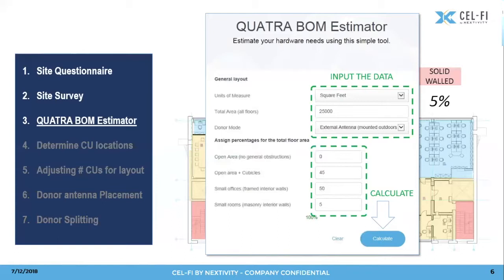Click on it, this page will open, and it's a very easy form to fill out. You're going to choose square feet or square meters. Then you will put in the project size. Now this is the project size for the entire project, not just one floor. Although, of course, you can break a project into smaller projects if you have multiple buildings or for some reason you're feeling more comfortable doing that. But otherwise, just put in the total square footage, and then you will select the donor signal type.